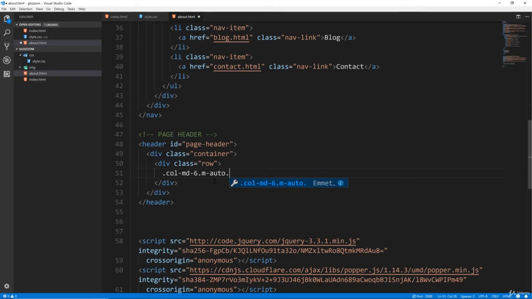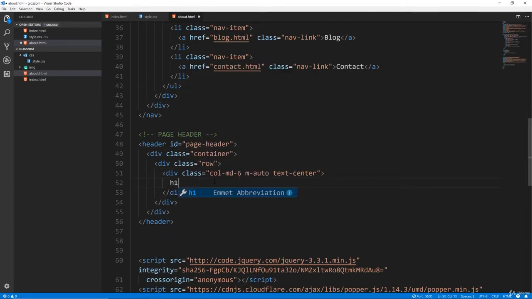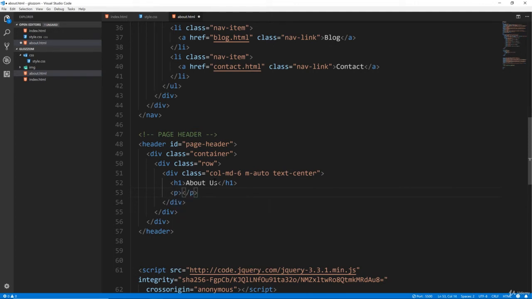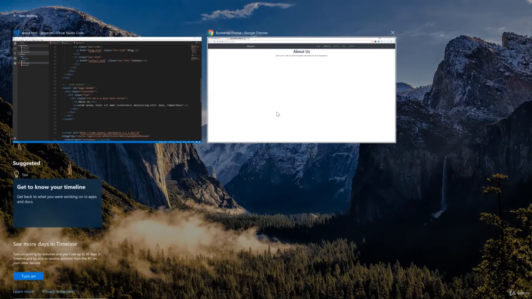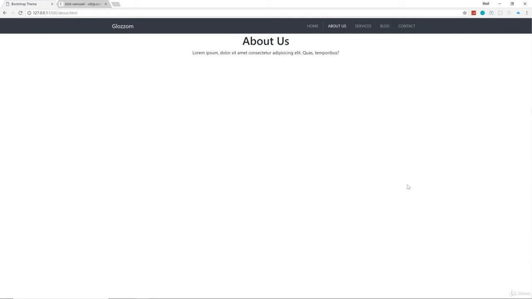Okay, or m-auto, and let's text center everything as well. And then we'll put an H1, we'll say about us, and then a paragraph, and we'll do lorem 10 for like a subtext area. So let's save that, see what it looks like. Okay.